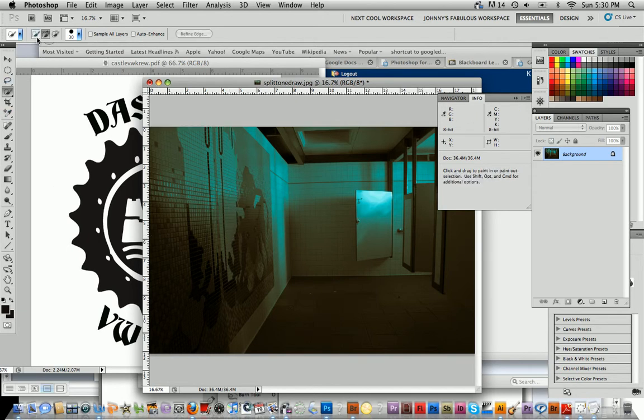Also up at the top, notice you have these options for the quick selection tool. I can add to a selection, I can subtract from a selection, or I can use a new selection.